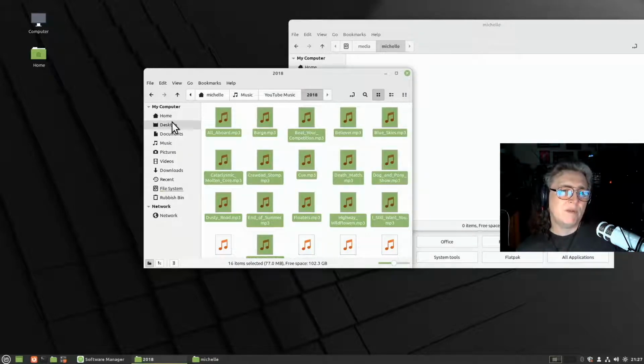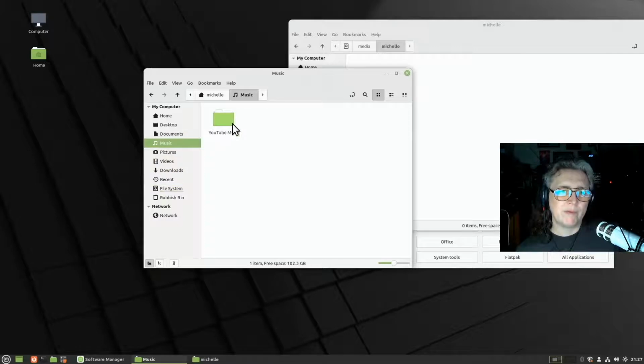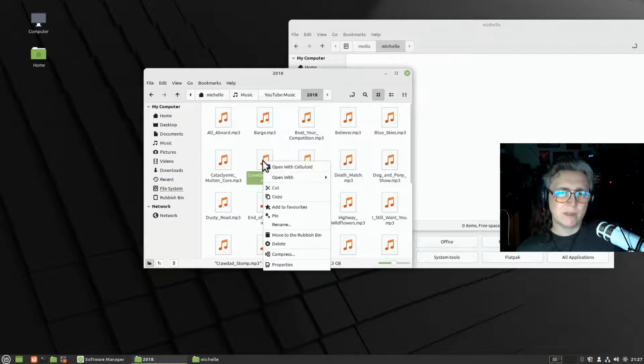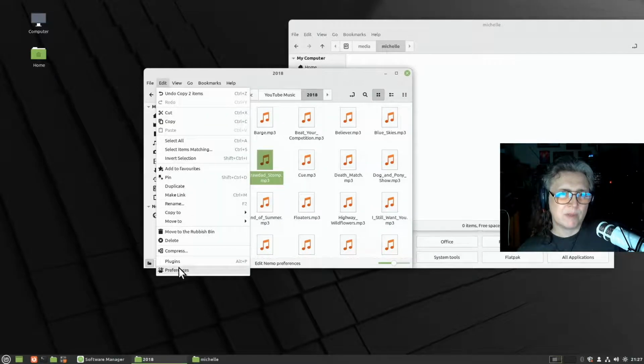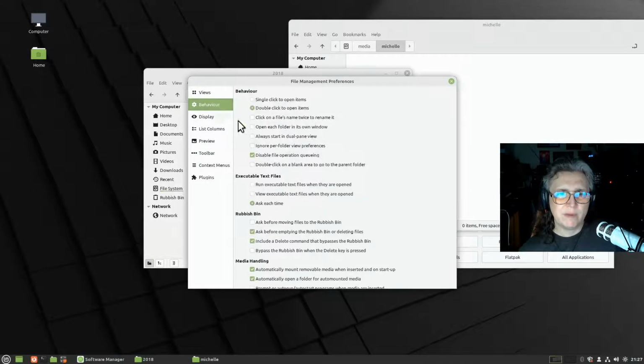And you've got the usual home, desktop, documents, music, pictures, video, downloads, recent. Obviously we haven't opened anything recently that's still mounted. And the rubbish bin. There is one thing that you do need to be aware of, and that is when you right click on something, as well as move to the rubbish bin, you also have the delete option. In fact, there should be a preference here to actually put the rubbish bin on the desktop, I think. Views, behavior, rubbish bin. Yeah, bypass the rubbish bin when the delete key is pressed.